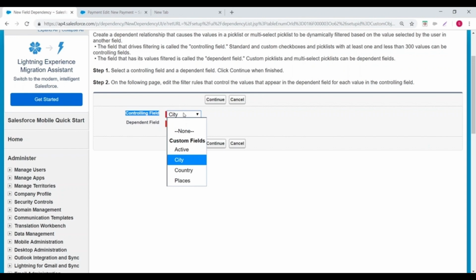Your controller can be a checkbox or pick list only. We can choose any one of the pick list fields or checkbox fields as a controlling field. Now, active is a checkbox, city is a pick list, country is a pick list, places is a pick list. Any one of the pick list fields or a checkbox field only can be a controlling field.